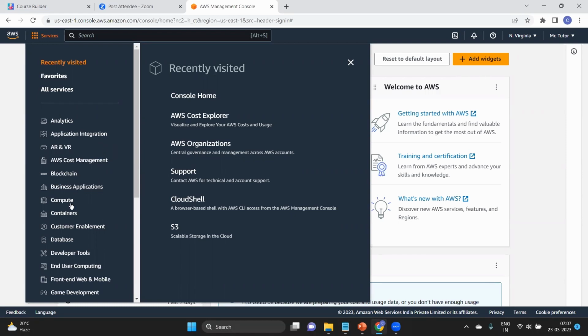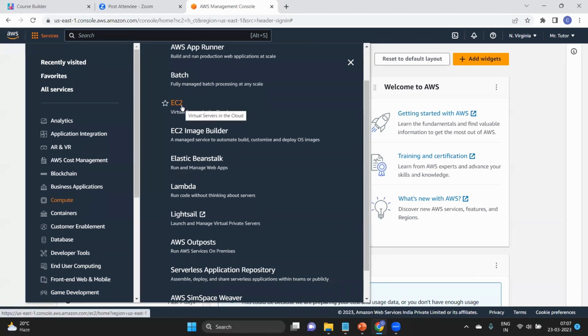So the first service we are going to have a look at is under the compute section. It is called EC2. Click on that. Okay.